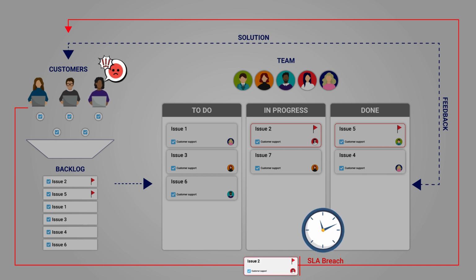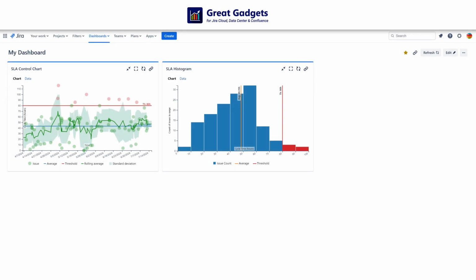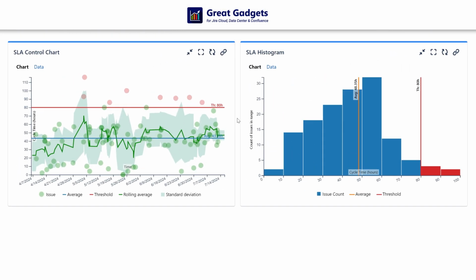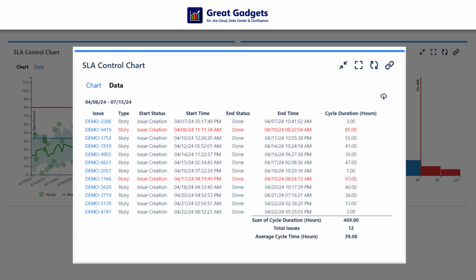Using Great Gadgets, you can easily identify and track SLA breaches. All you have to do is configure the gadgets to measure the lead time, and to set a threshold that represents your SLA. Doing so, the control chart gadget will display in red the SLA breaches, while the histogram chart will display the number of SLA breaches for a certain time period. On their Data tab, these gadgets will display a more detailed report with individual issues that breached their SLA.